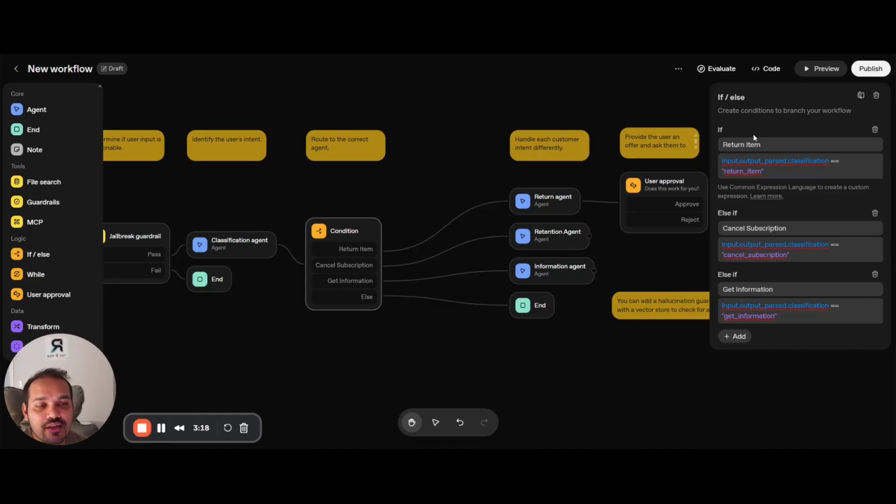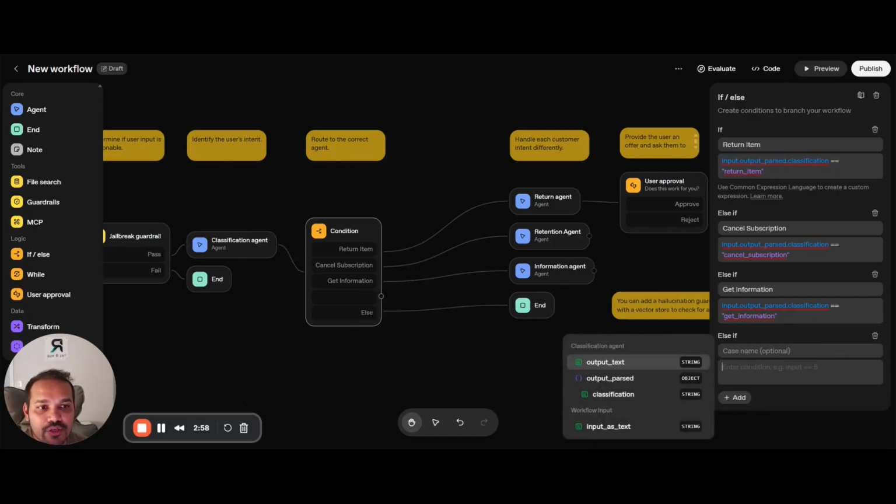Okay, so the way you set it up is, let's say it's a return item, and you see there's a little text in here, but this is a common instruction. For example, if I wanted to type in input.output_parsed.classification equals return item, right? So this classification agent is what it's coming out to be. If I wanted to add more, I would click here, and you can see these are automatically coming out. So basically, an output parsed is from this agent, and we wanted to know the classification string.